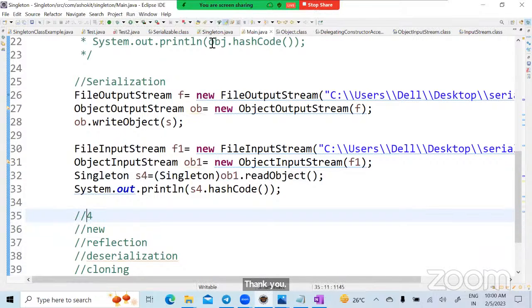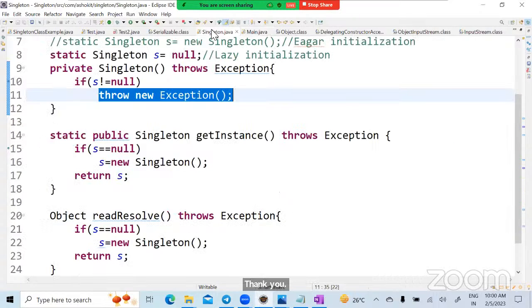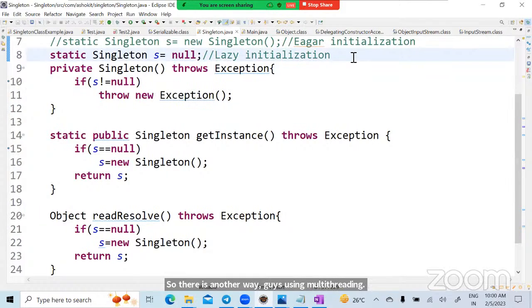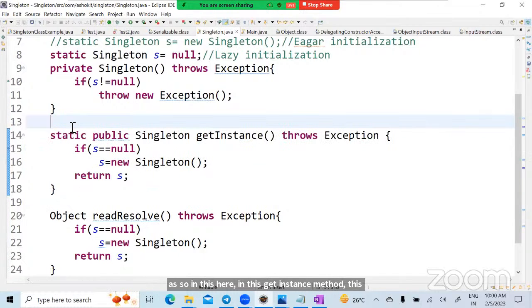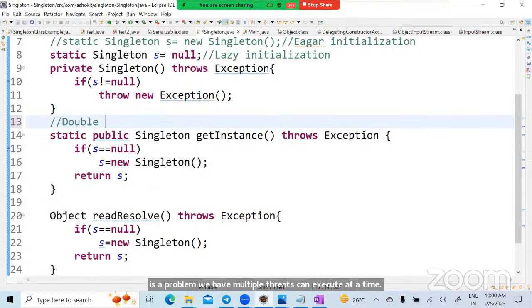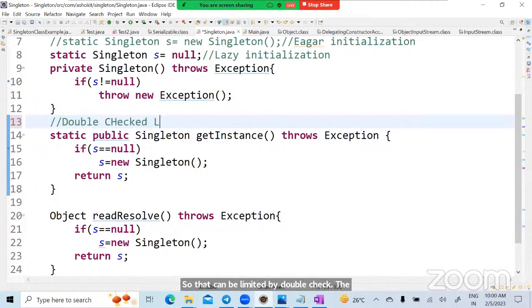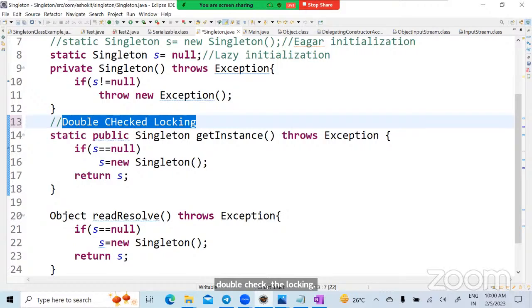So there is another way, guys. Using multi-threading also, we can create one more object. In this getInstance method, this is a problem we have. Multiple threads can execute at a time. That can be limited by double checked locking. But the class timing was 9 a.m. to 10 a.m., so we'll not be able to discuss this today.